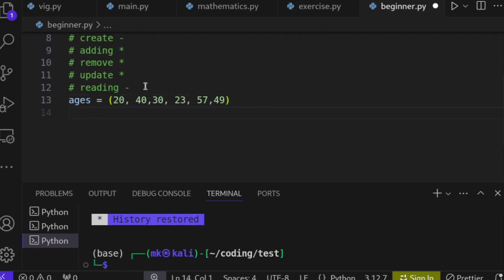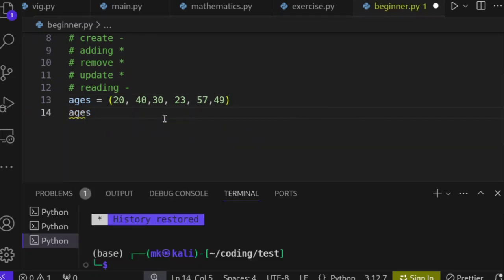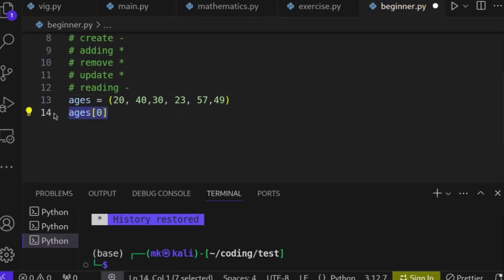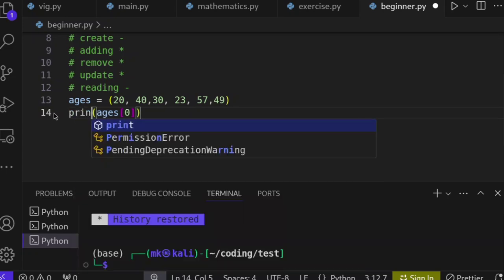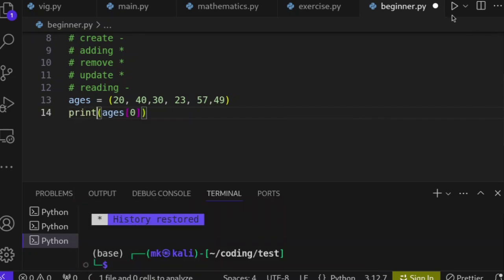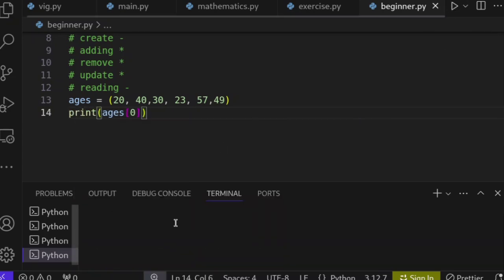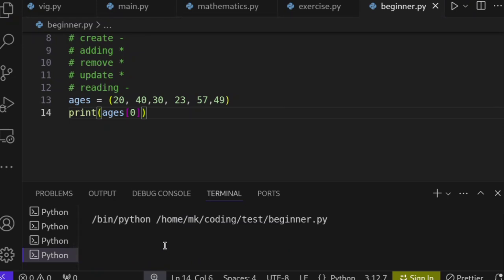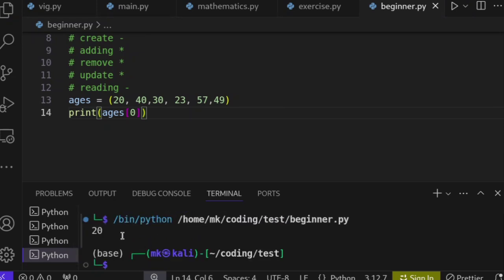For example, I can only read the tuple, and like I said, this one has positions 0, 1, 2, 3, 4, and so on. So I can just say ages, then index 0, which is going to give me this 20, because the 20 is at the position of 0, which is the index. Now say print ages index 0, then it's going to show me 20. As you can see, this is the output.